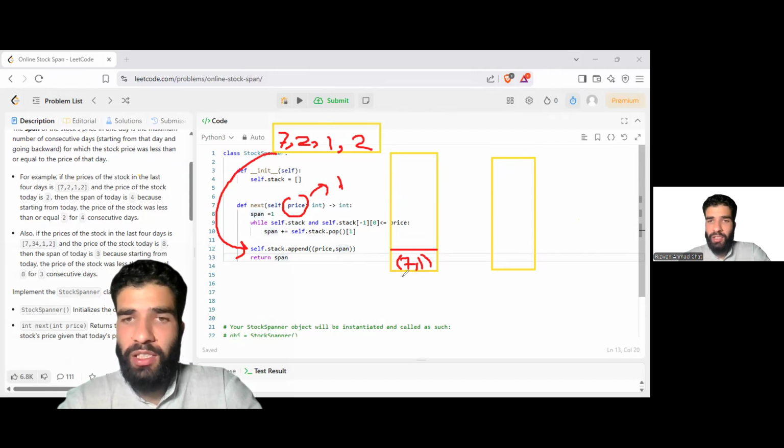And for the price, the index is 0, and for span the index is 1. So in self.stack, the index -1 means the top of the stack, and 0 means the top of the stack at index 0, which means the price. The condition here is: if the current price is greater or equal to whatever is at the top of the stack, then this loop will continue.